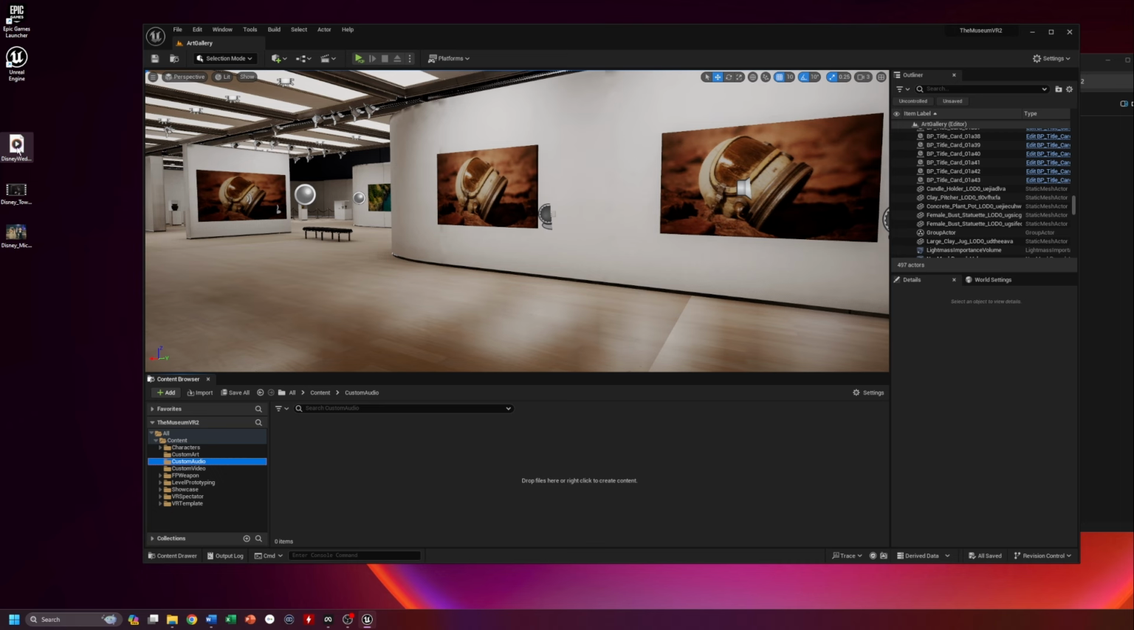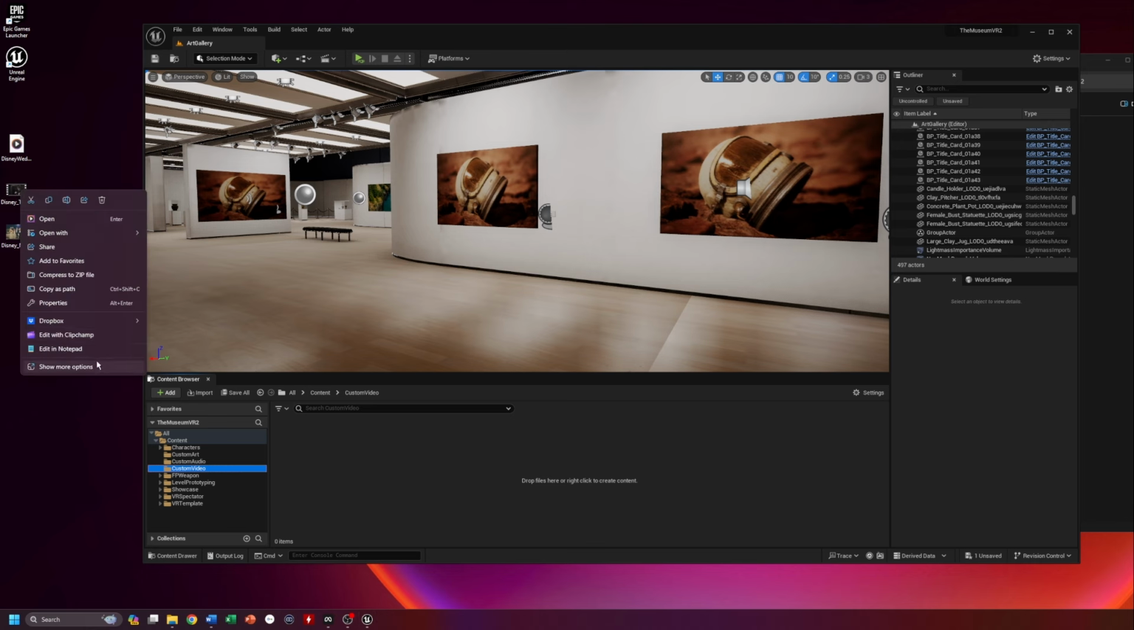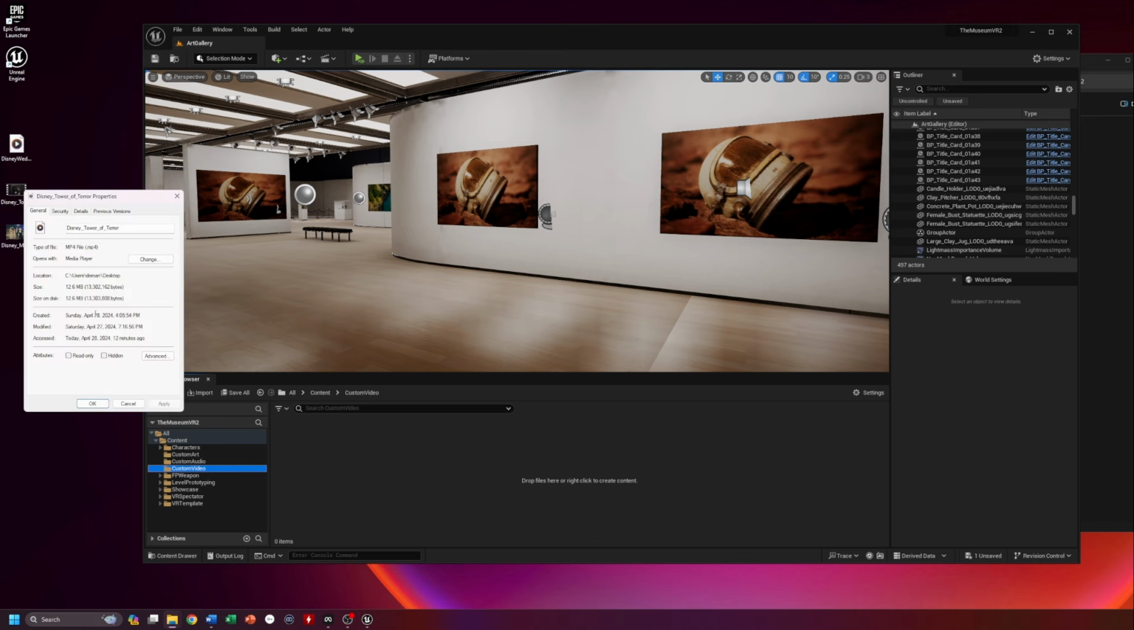So now that we have this audio file, wherever you have it on your machine, bring it into your custom audio folder and just drop it in there. We're going to use that in just a bit. In custom video, this particular video right here, let's look at the properties. I believe it's an MP4. Yep, it's an MP4 file.